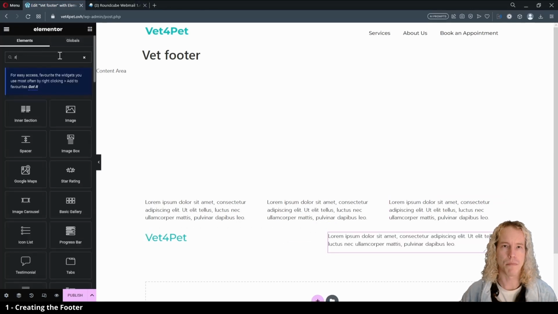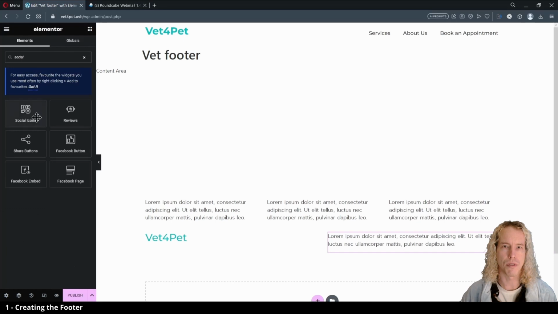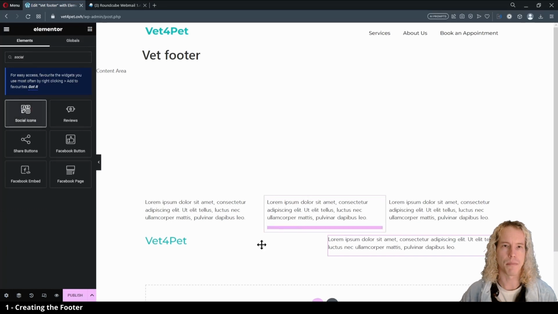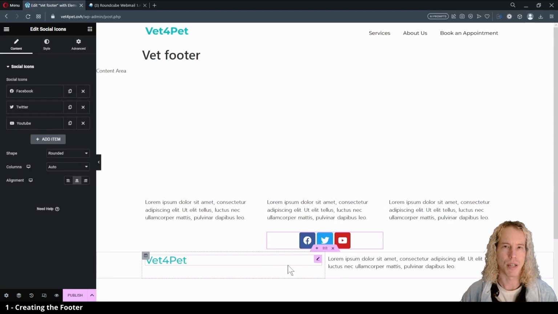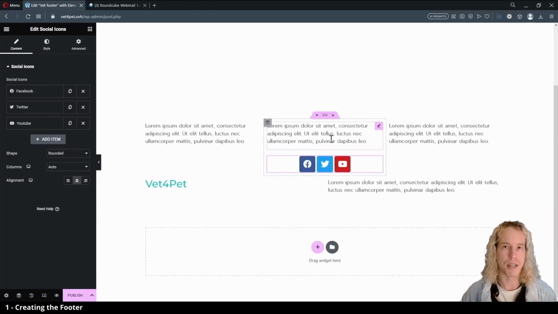Now, type in the widget menu Social to find the social icons and drop it under the middle text editor. Nice, our basic structure is ready. Let's change the layout to match our website.